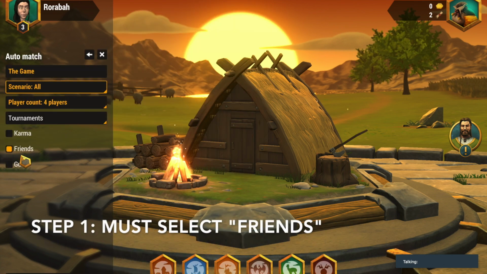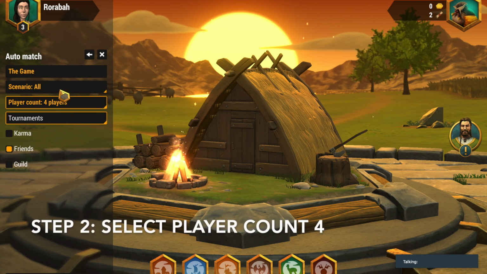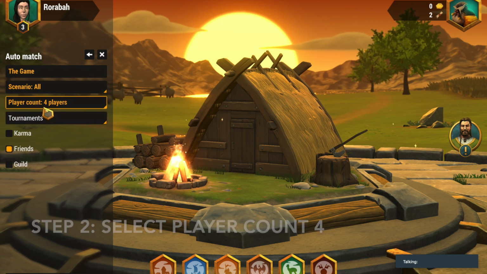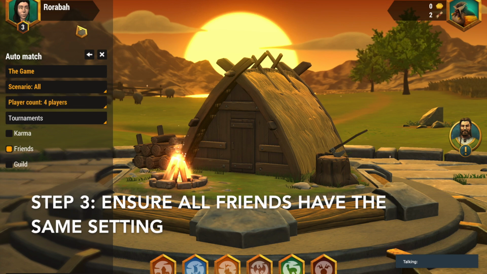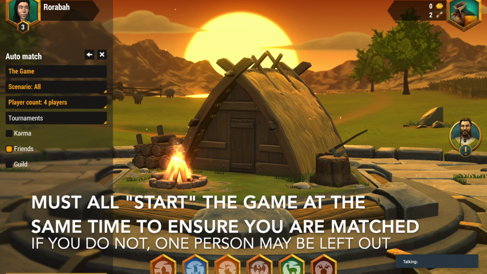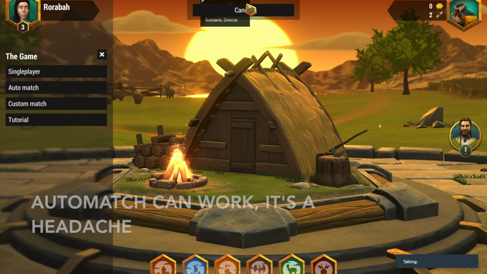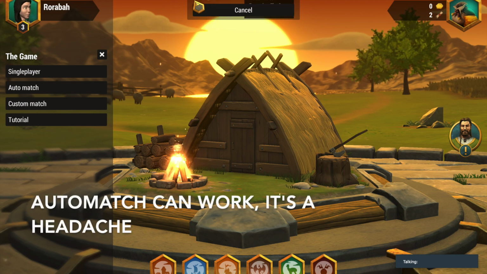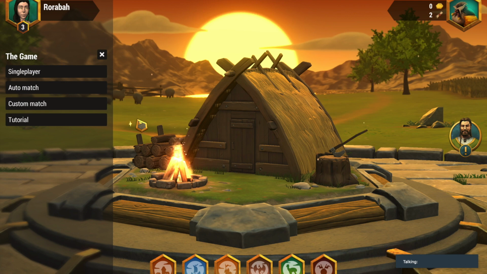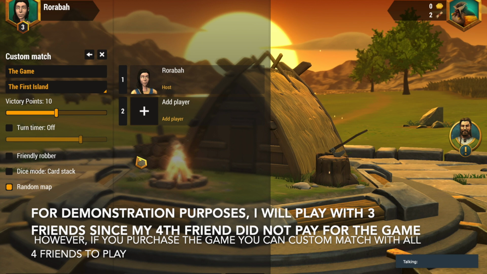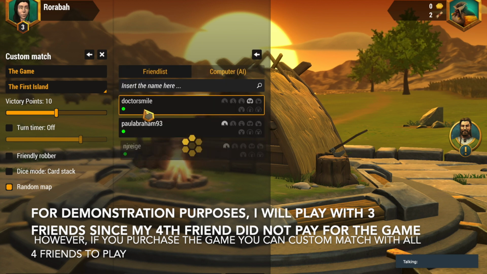When you choose auto match, you can say that you want to play with friends. All scenarios, player count 4. Now, everyone has to select to play this all at the same time and say start search. If everyone does this at the same time and you only have 3 players in your friend list, then it's going to go ahead and basically search for opponents, and those opponents are going to be your friends who have selected the same thing. If everyone has purchased the game, then you can go ahead and go back to custom match, add your friend list, like so.